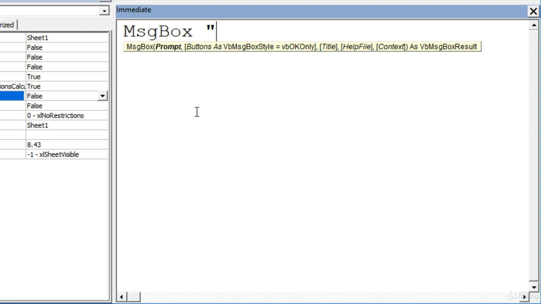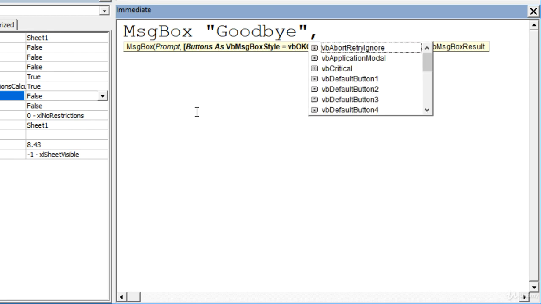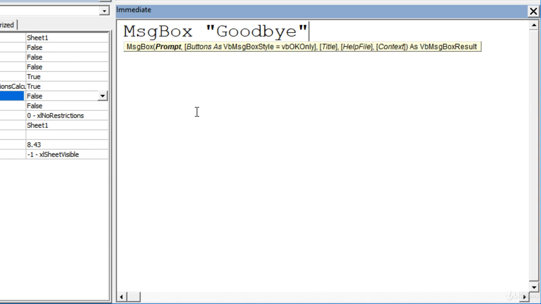So if we do something like goodbye this time, and we put a comma, just like we see here in the yellow pop-up box, the bold highlighted section will change because now VBA is expecting an input or argument to that second parameter. Let me just erase this comma because we don't need it. Now we go back to prompt. So reading here from left to right, we can see our parameters are prompt, buttons, then we move on to title, help file, context, and then finally that "as" is not actually a parameter, it's just describing what is going to be the return value of this method, which we don't have to worry about for now.